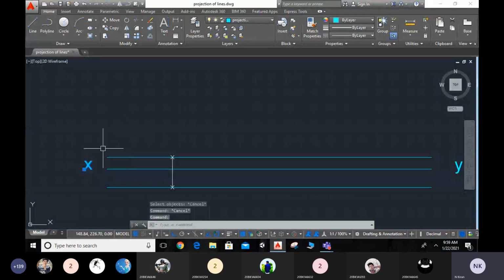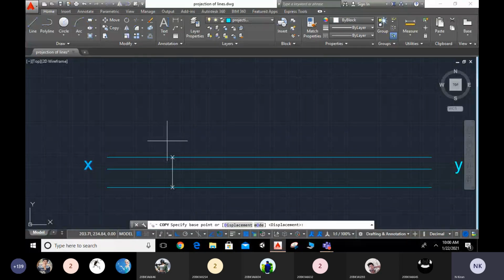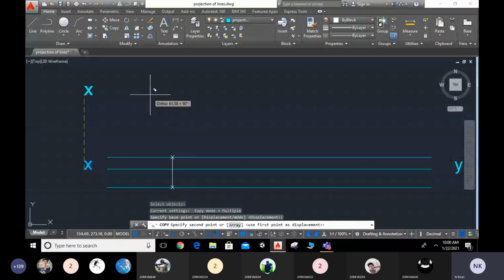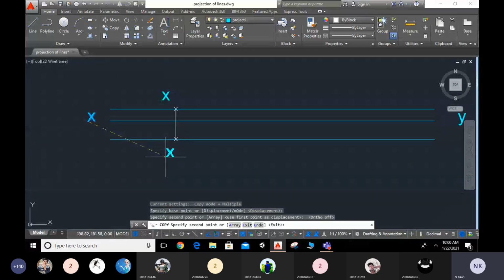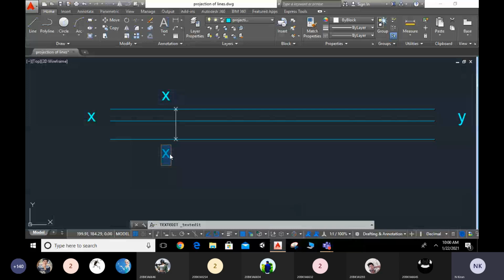For that, what I will do, I will copy this command. I will copy these letters, and I will select enter base point, and I will place it. As it is in ortho mode, it is taking only this one, so I will turn off ortho mode. So I will mention this one somewhere here. Escape. Now I will double click this one and I will change it to A.